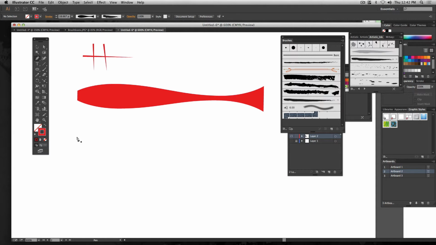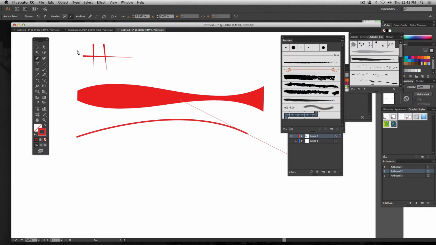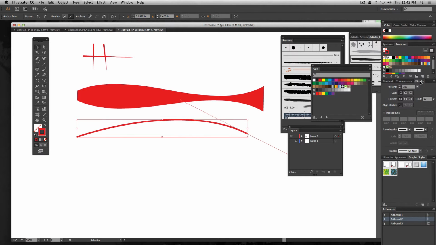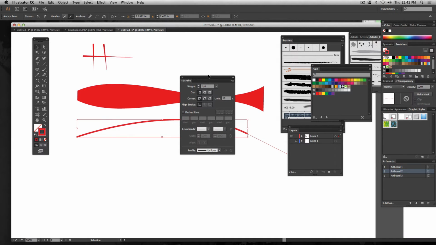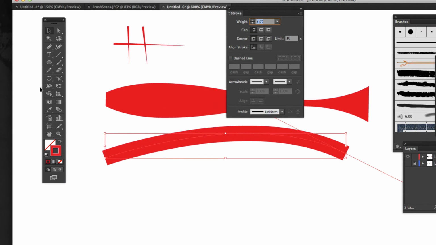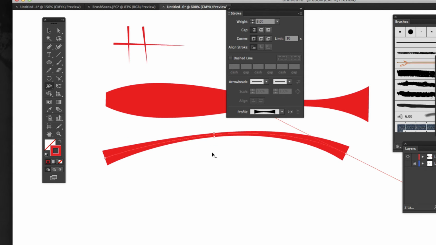And I can apply this to a curved line as well. We'll make it thicker. Let me open up my stroke palette and make this a little bit easier. Grab your width tool, and I can tell it, hey, I want this to be thinner. Now the line will be thinned in with this one.